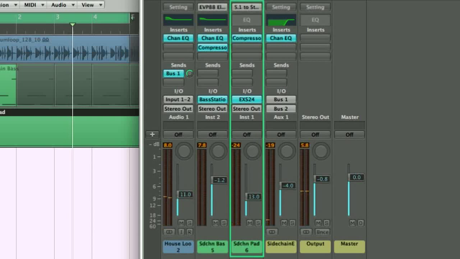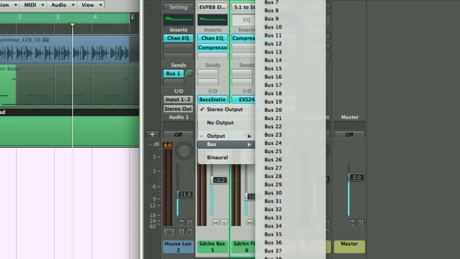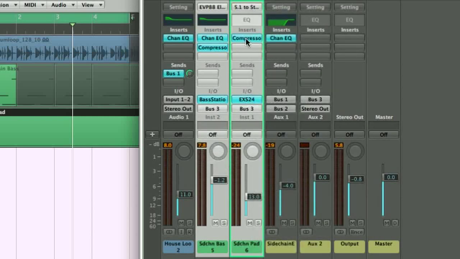If you have a lot of parts that you want to sidechain in this way, then remember that you can always route them to a bus, like bus 3, and then have just one compressor on the new auxiliary channel, instead of different compressors on every track.